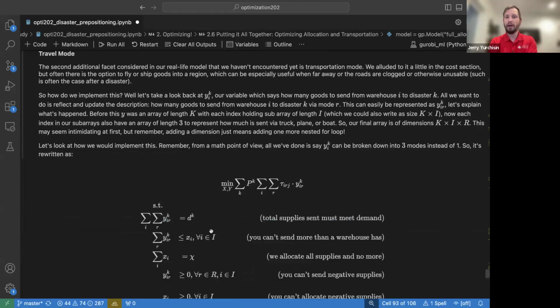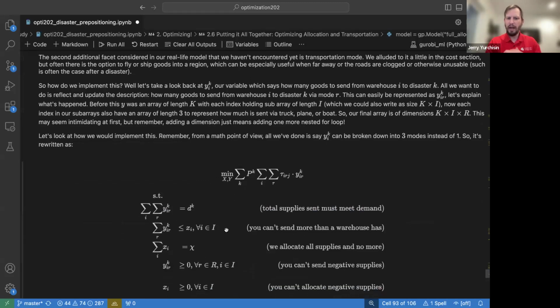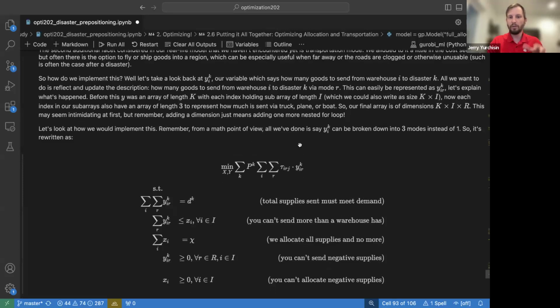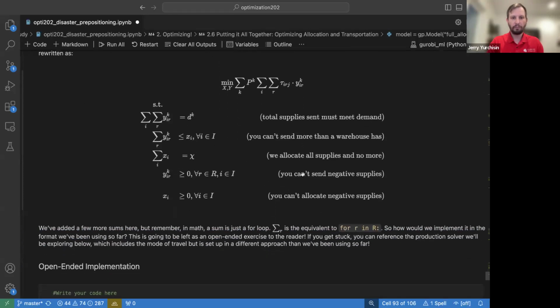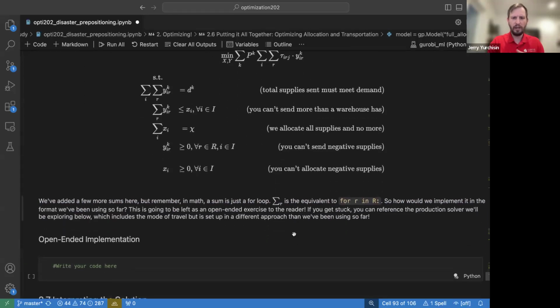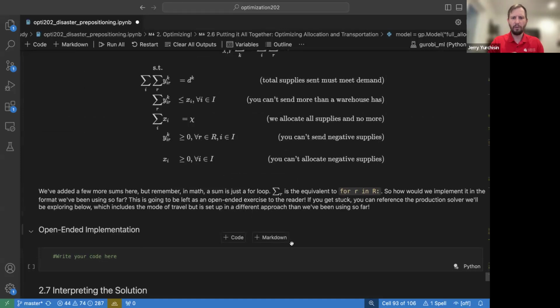And that R has to do with the mode of transportation. So all we really see is not much change, again. We're adding a couple of subscripts. Now our Y decision variable is the amount that we're going to ship from location I to disaster K by mode R. So now we just have a few more options there, and our model stays pretty much the same.